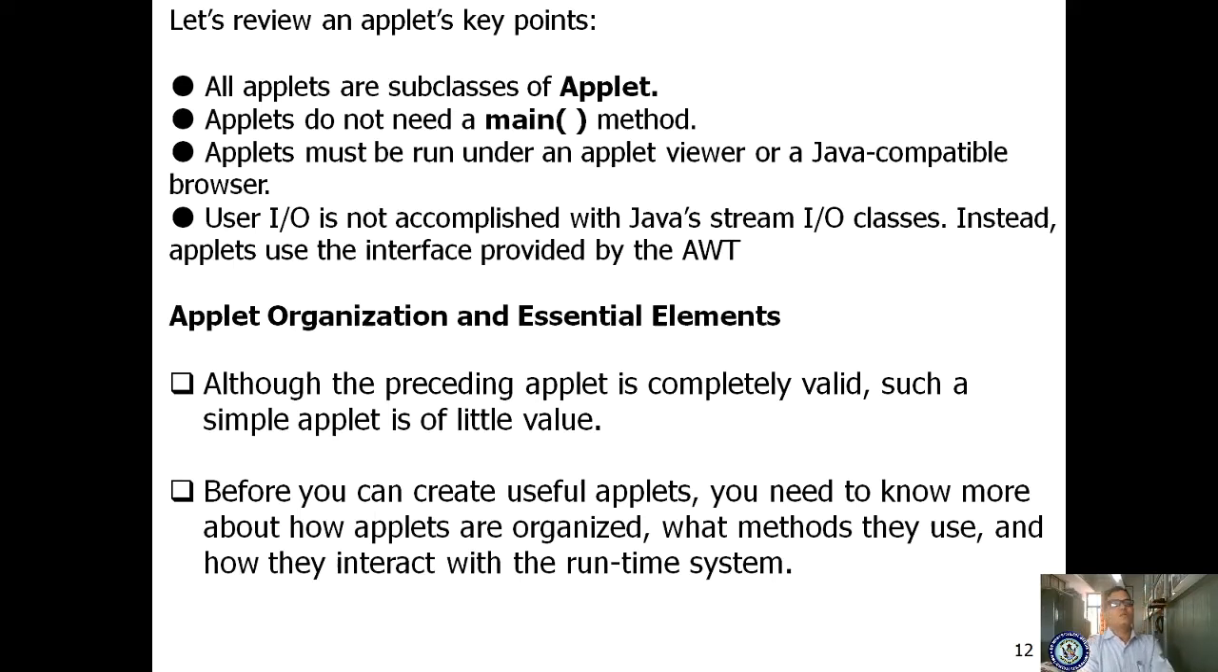Then instead of that, you are using AWT interfaces. Whatever AWT interfaces exist, you are using that interface. Now, applet organization and essential elements. The next topic is applet organization and essential elements.